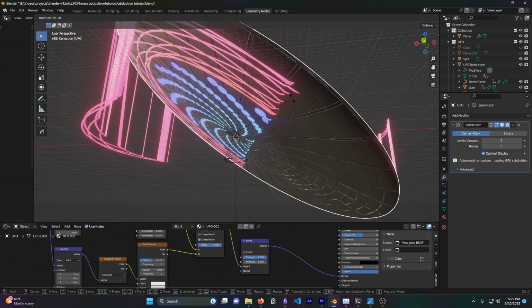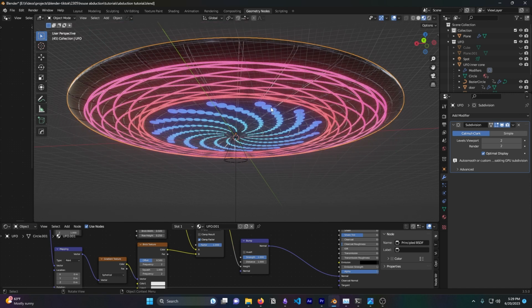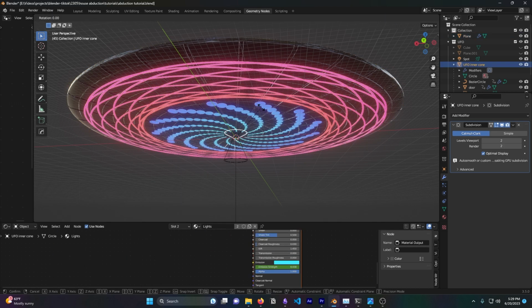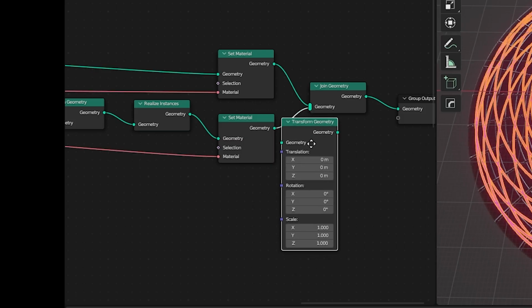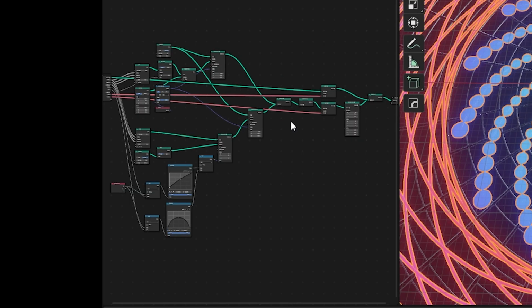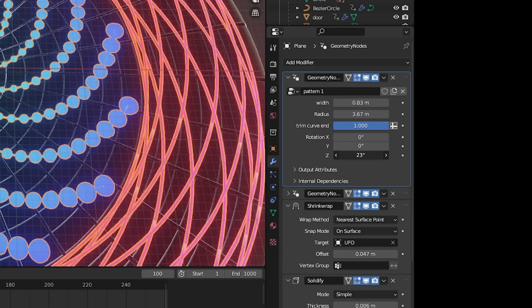We've already parented all the separate parts of the UFO to the hatch at the center, so you'll want to click on the lights, then the hatch, then press Ctrl P to parent, so I can move the UFO as much as I want and the lights are now stuck onto it. Add a transform node at the end of each geometry node setup so you can plug the rotation into the group input and animate their Z rotation.